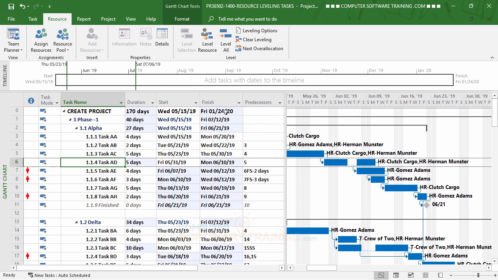So that's pretty heavy there. All right, that's from the 17th up. That's almost about a week, 7 days there. That's fine. Okay, we move on to the next one. So we'll say next overallocation.